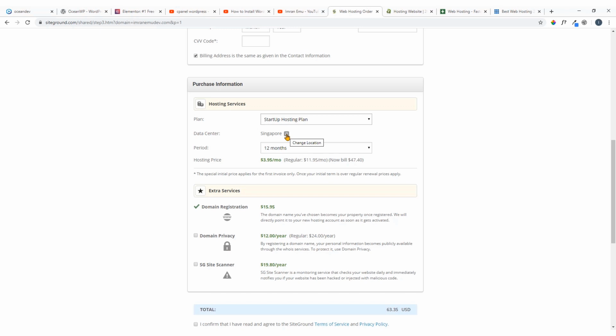And here goes the data center. The nearest data center according to your location will be automatically selected. I'm in South Asia, so Singapore is automatically selected. But if you are from the United States, then you can choose USA. If you are from Europe, then you can choose Europe. Or if you are from the United Kingdom, then select United Kingdom.